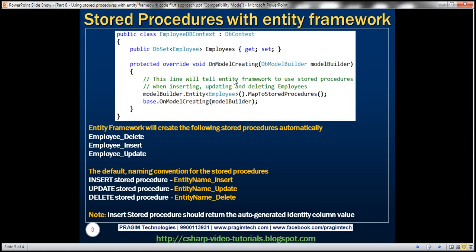So basically the method that we have overridden, that is OnModelCreating, this is where we tell the entity framework to use stored procedures, and these are the stored procedures that the entity framework has automatically generated for us. Look at the naming convention, very important.